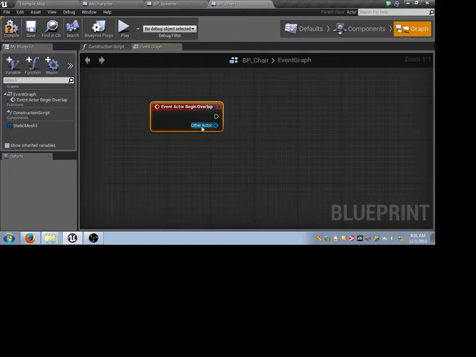Now, in our case, this is going to be probably one of three things. It's either going to be the player, or we're going to add something to the ground, which is going to let us know it hit the ground, or it could be the couch, the chair spawner. So let's just figure out if it's the player first, and then if it's a player, let's set it up so that it actually causes the chair to get destroyed.